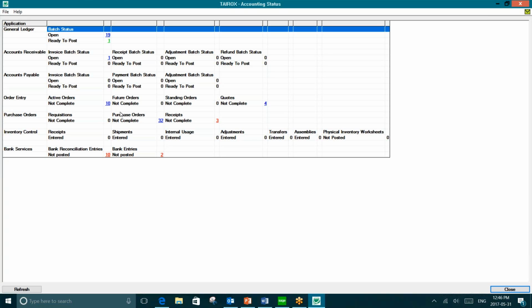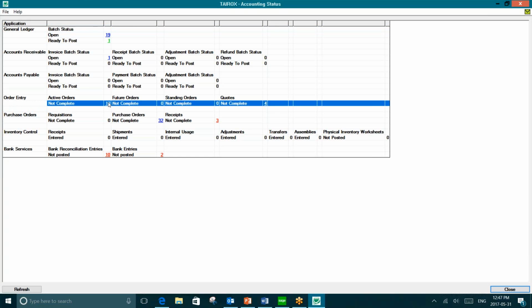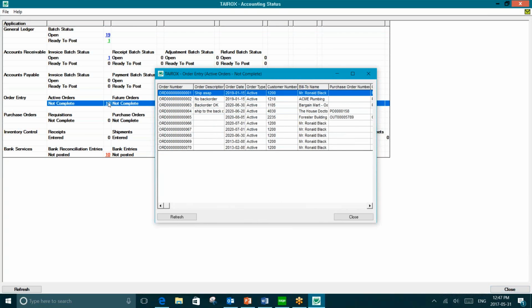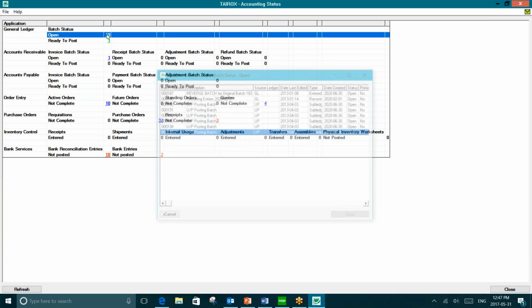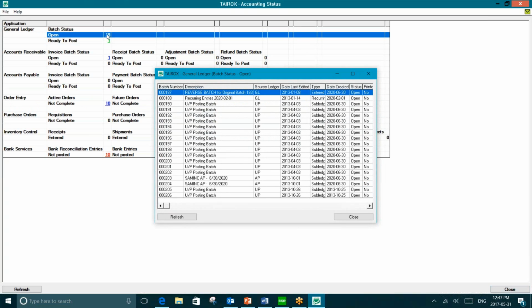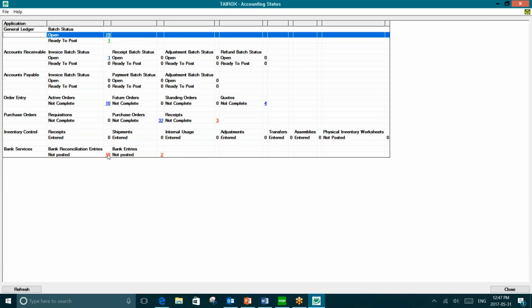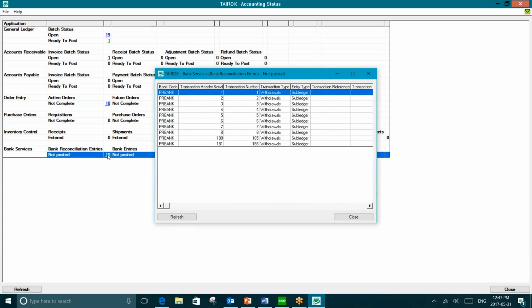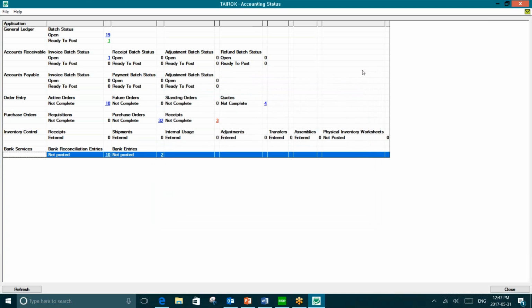And you can see some of these numbers have lines underneath them and they're colored. It means that there's additional information below this screen. So I could click on this 10 and I can see a list of the outstanding orders currently. Or I could see any open batches within the general ledger that maybe need to be reviewed and posted before you can do your month end. And I can also see down here in bank services there's some transactions that have yet to be posted. So this accounting status tool is going to give you a system-wide view of anything that remains outstanding that may need to be reviewed before you can do your month-end close.